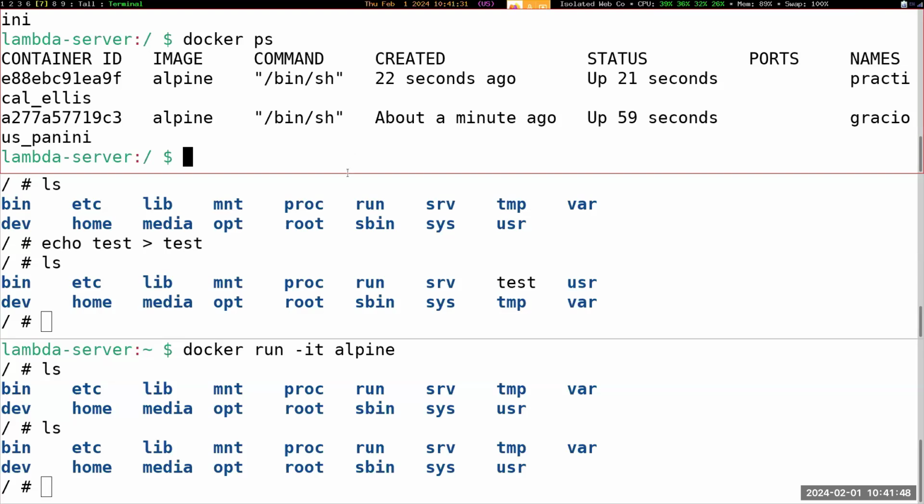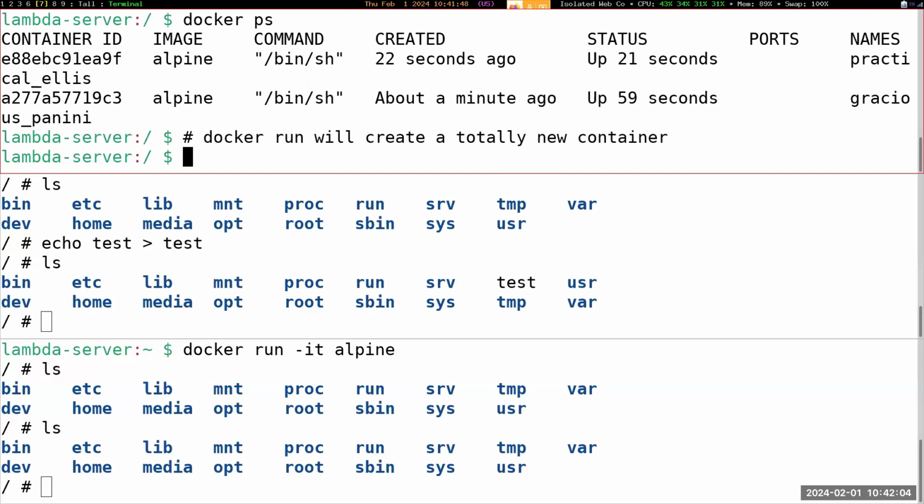The next command that we're going to take a look at is the exec command. So we've seen the run command. Docker run will create a totally new container. Sometimes, though, we want to not just create a new container, we want to run things on an existing container. So I'm going to pick one of these 2 containers up here, and I'm going to run a program on that container right there. We do that with the docker exec command.